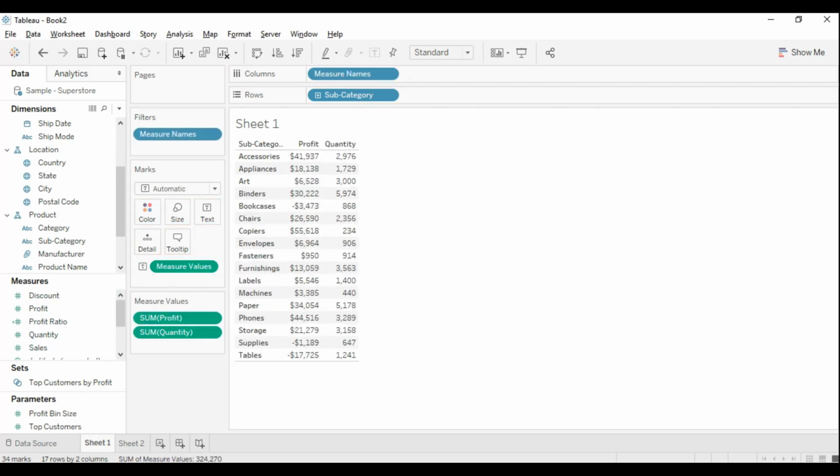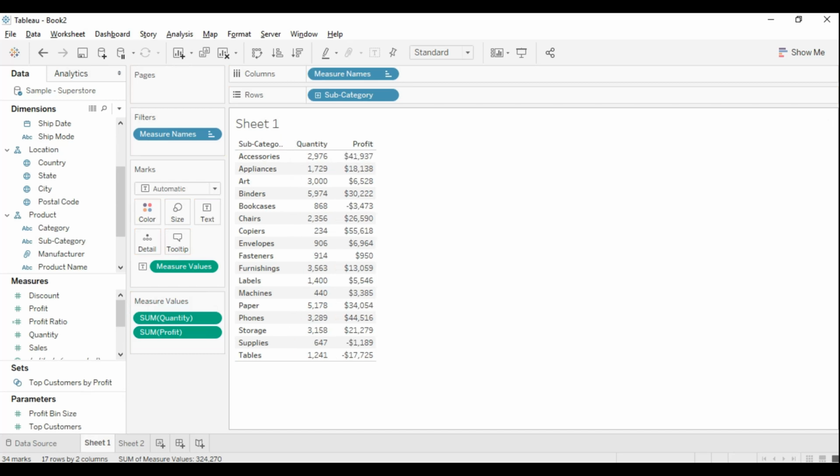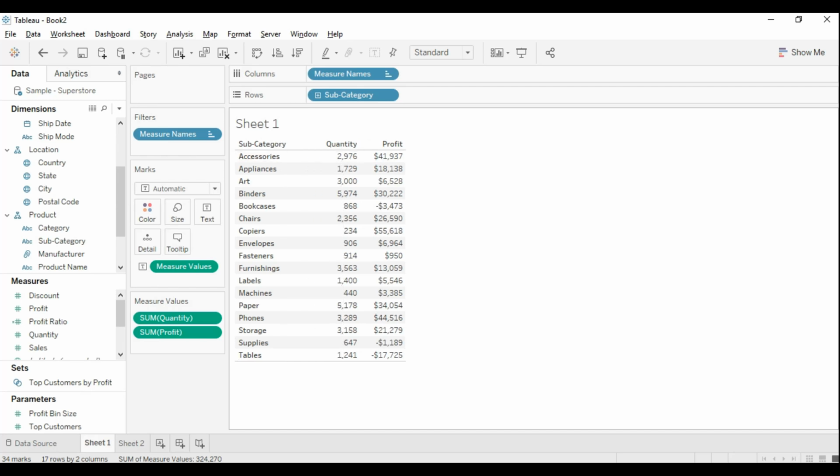Cool, this way. Now even profit and quantity come in this way. So I want a quantity and then I wanted a profit. I set both the scenarios and then I'm getting all these values accordingly. Cool, it's working effectively now.